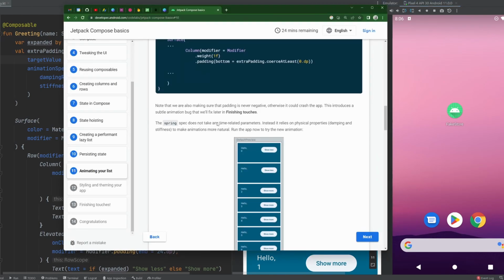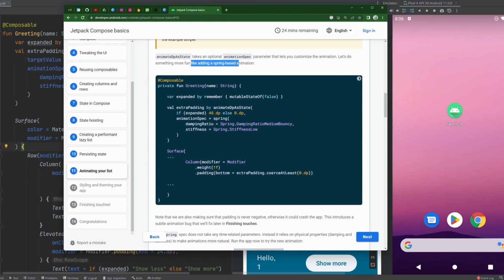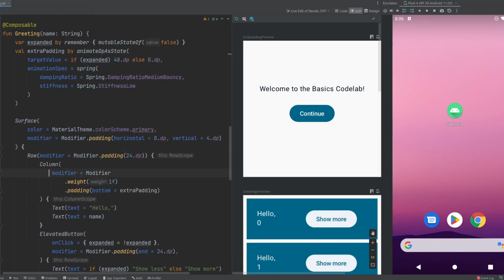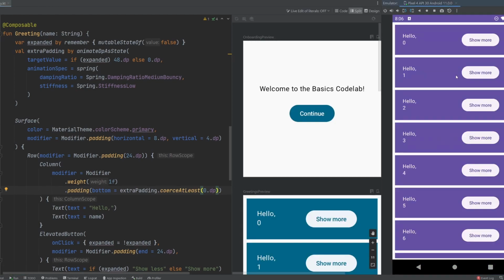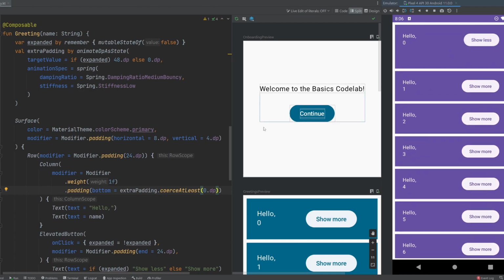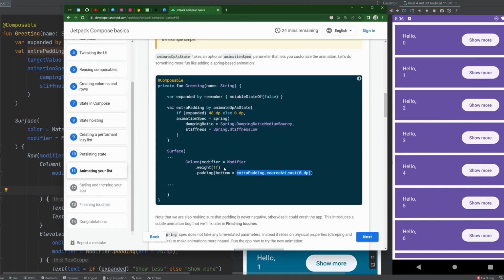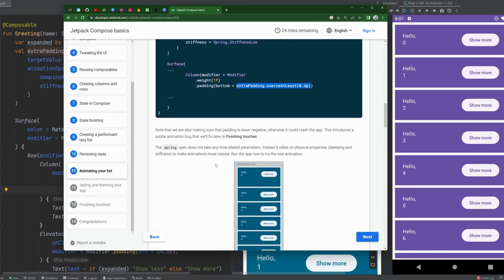They do mention, though, that you do have a subtle animation bug that will fix later in finishing touches, so that's kind of interesting. And it does look like they can fix it maybe temporarily with the coerce at least logic there. So let's see if that fixes it. I think that'll just prevent it from going below 0. Yeah, so it actually looks like that fixes it, but you know, that is just a band-aid. I guess it's a band-aid that works, hence a band-aid, but yeah, cool. We got a little animation and a little fix to it, but it does have a little bit of a bug in there.